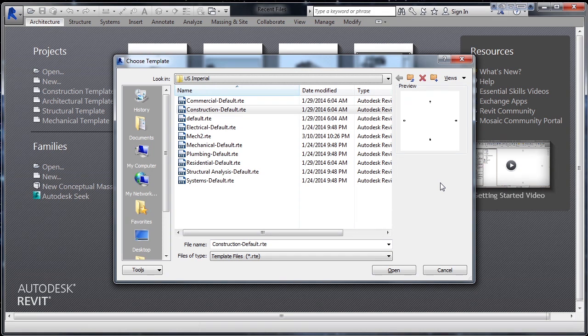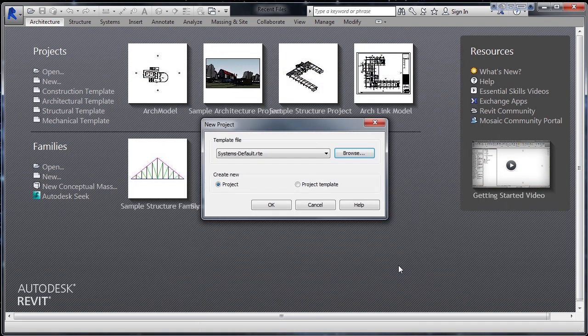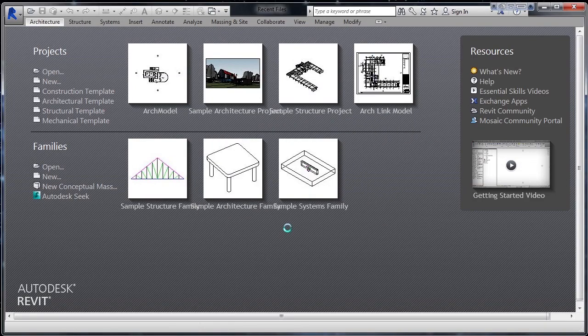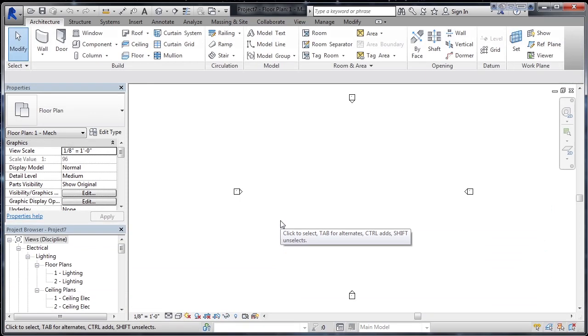Now, if you want to use a template that spans all of the disciplines, the one that Revit supplies is called Systems-Default. Or if you had created your own templates, you could select your own either from this directory or from another directory. So go ahead for this example and choose Systems-Default. Click Open. That'll load the template into the drop-down list. Verify under Create New that the Project button is selected, and then click OK.